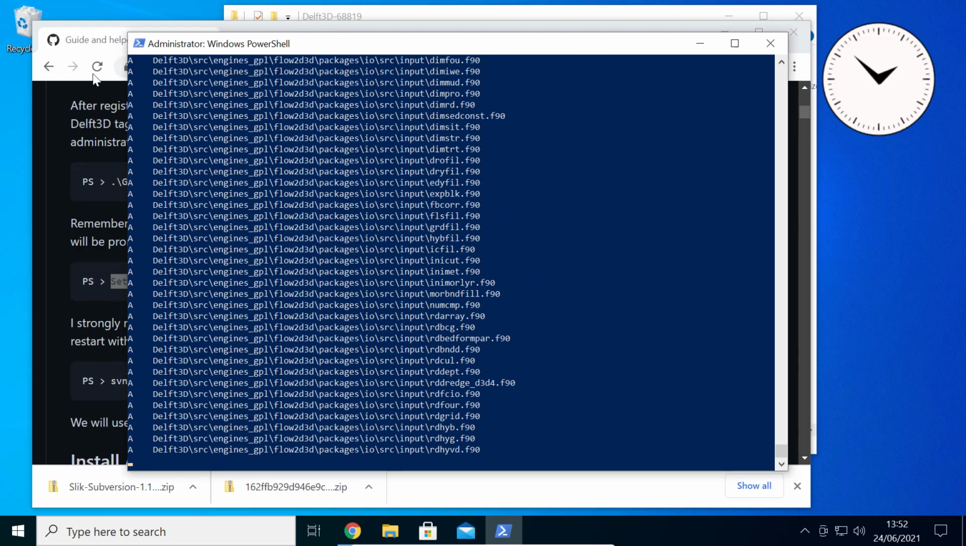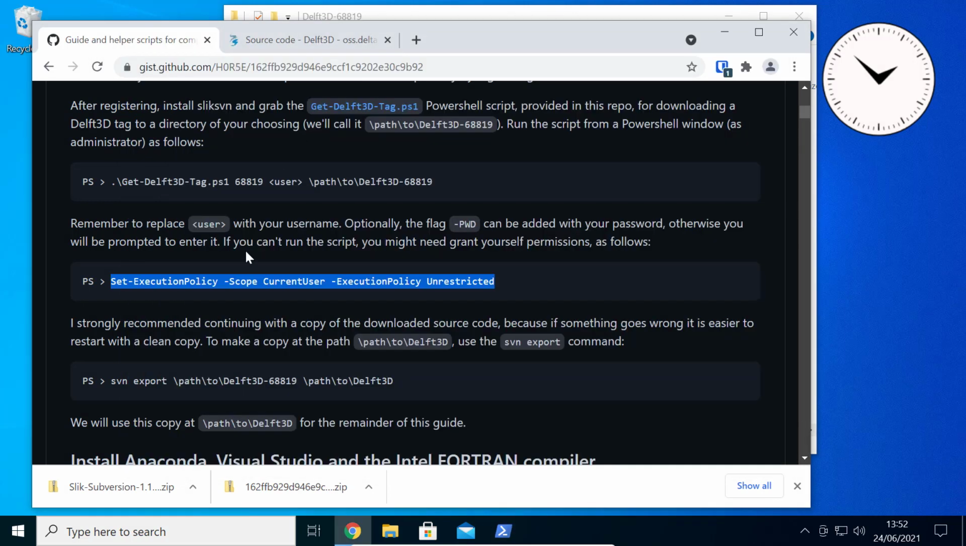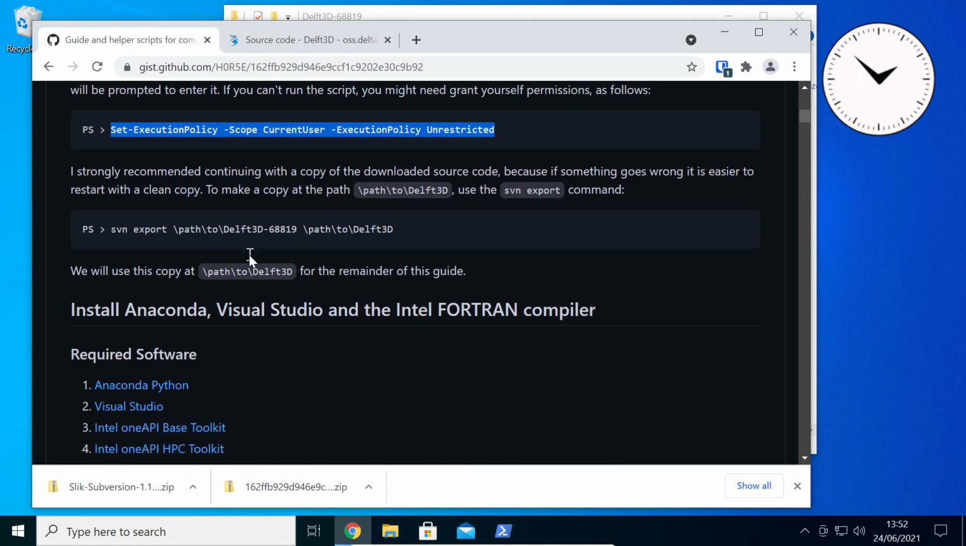While that's going on, we'll have a look at the next step. We're going to use this path to Delft3D, the export that I'm doing now. We're going to use that for the rest of the guide.